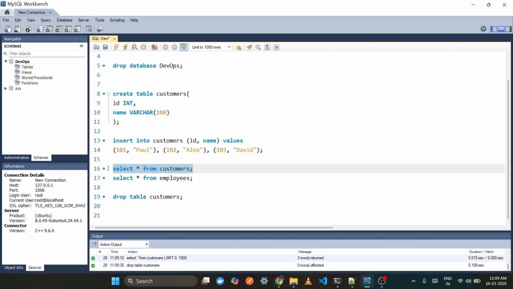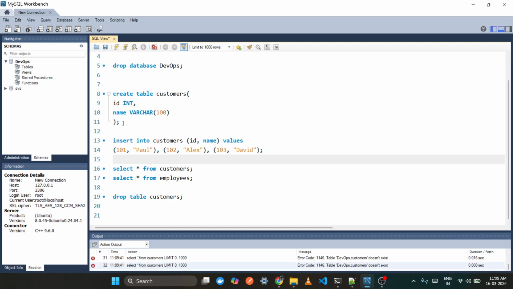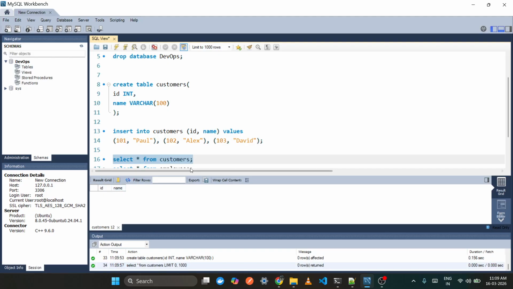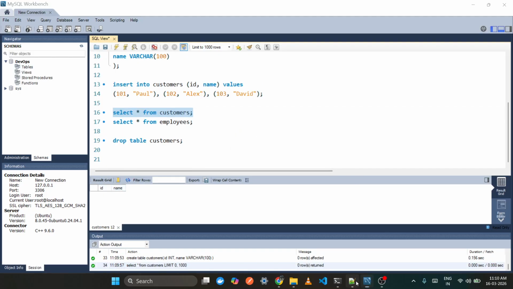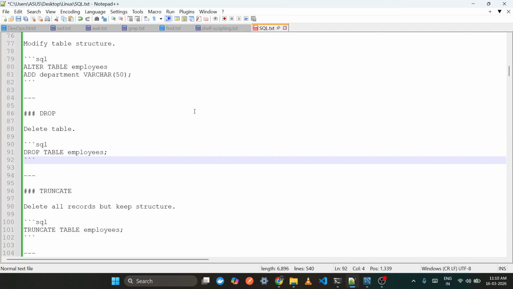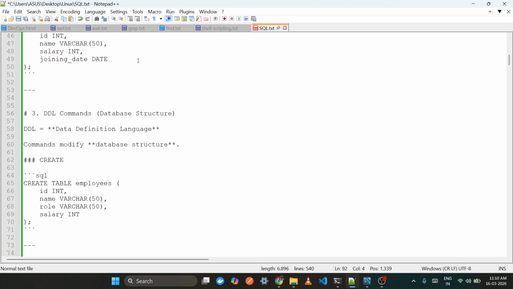If I use select star from customers and nothing is showing, it means everything is deleted. Fine. The table does not exist. Now the table is there. Fine. That's how alter, drop, and truncate basically work. So these four come under the DDL statements.